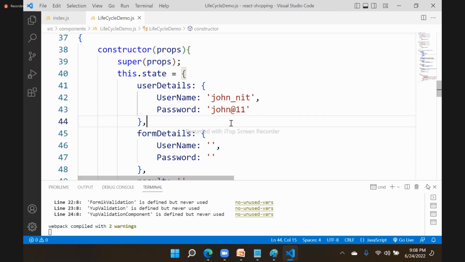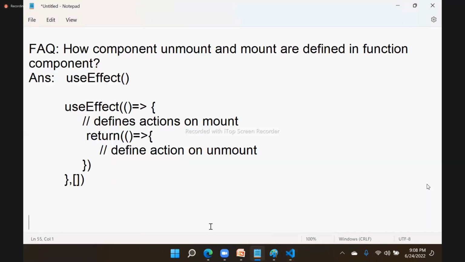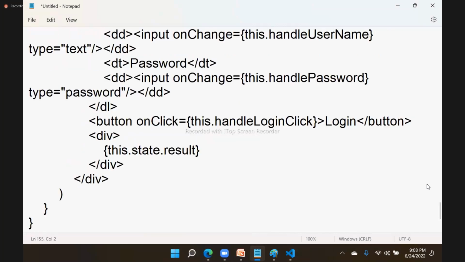How such phases are maintained with function components, we have to see. That we'll see in the next session. In the next session, we will discuss how to work with function components also.